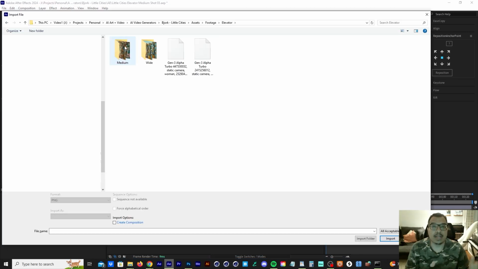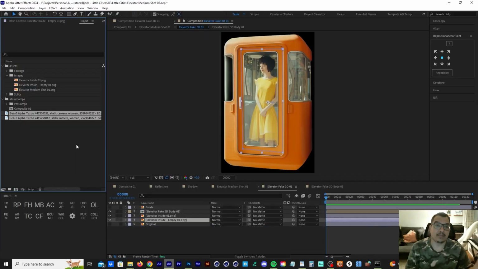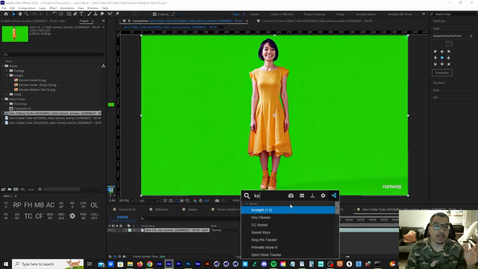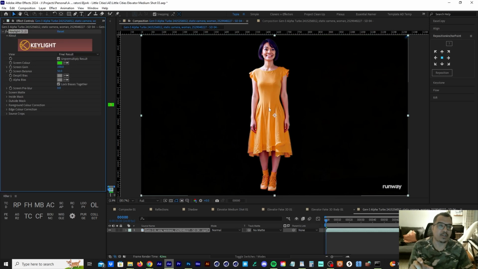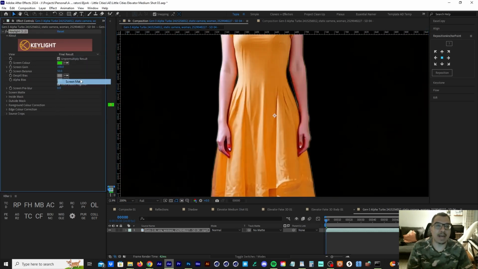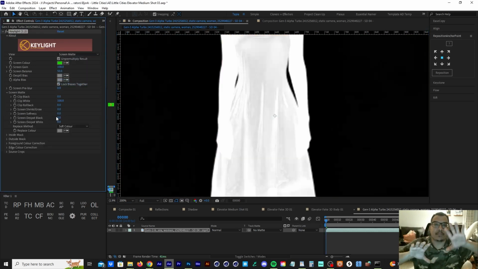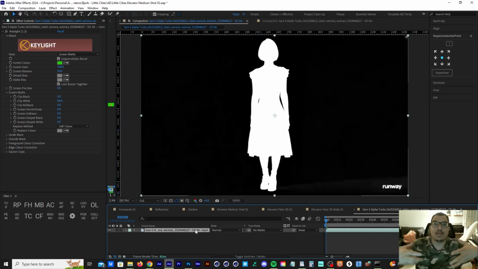Once I imported that runway footage into After Effects, it was time to key the green out of the footage. So I used Keylight and I sampled the green from the background. Then I started messing around with the screen matte to make the matte pure white and pure black. This cuts out the subject from the green background.